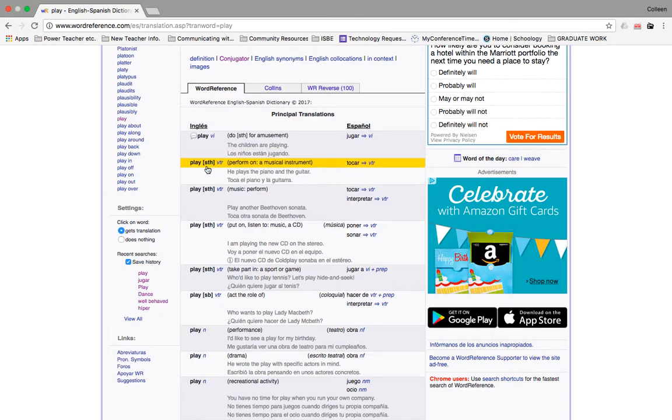If I look down to the second example, I see that there is another way to say play, and it is also a verb, because we have that V there. But this time it is to perform on a musical instrument. The example here in English would be, he plays the piano and the guitar. The verb here in Spanish would be tocar. And again, I have an example here in Spanish, which would be toca el piano y la guitarra.